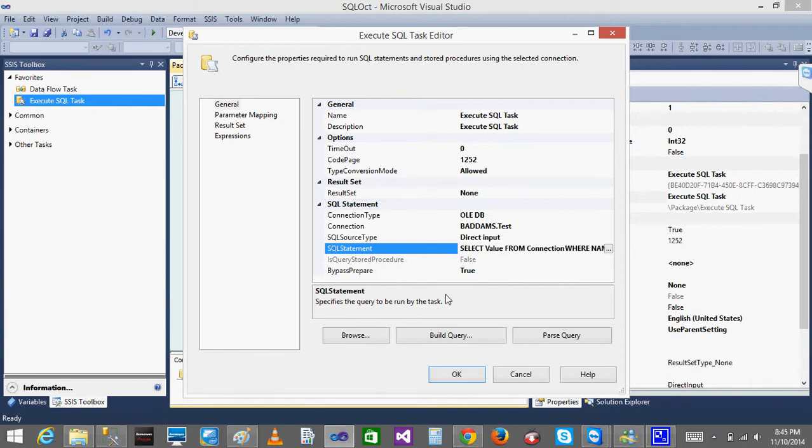Done. But what is my scenario? I want to take this value. Whatever I get in this value, I need to capture it in a variable. I need to load that into the variable. So how do we do that? This is in the General tab.